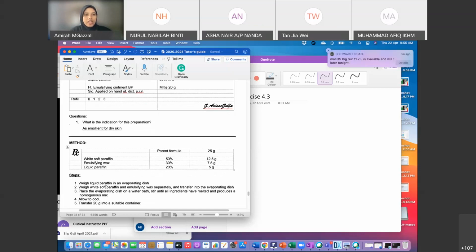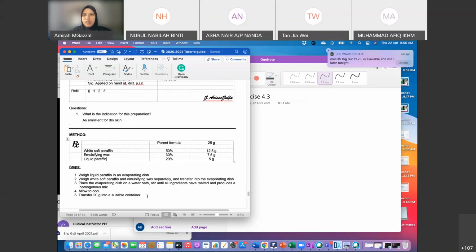Okay, so you weigh the liquid paraffin, weigh the white soft paraffin and emulsifying wax separately, and transfer them into the same evaporating dish as the liquid paraffin. Okay, and then you can place the evaporating dish on the water bath and melt it. Okay, stir until all ingredients have melted and produce a homogeneous mix. So you stir well. Allow to cool a bit.